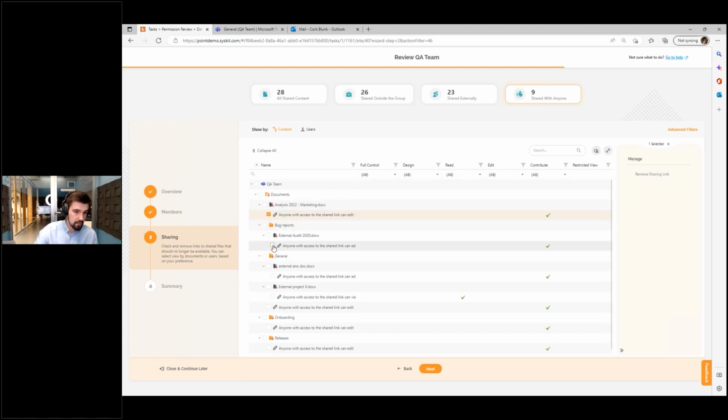I can combine it with the external audit anonymous sharing link, and I can select both of them and in 2 clicks, remove them right here. So whether it's direct sharing or sharing through anonymous links or direct links, you are empowered to do exactly that.